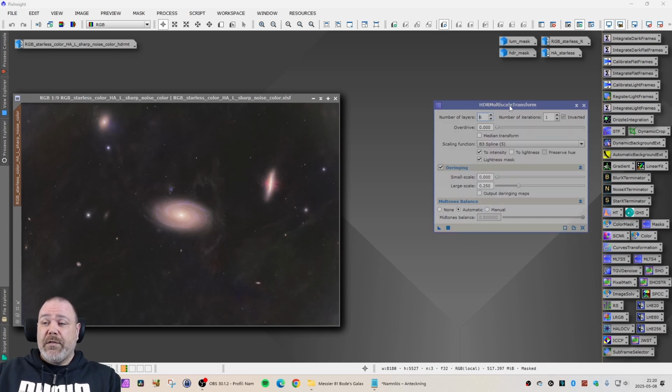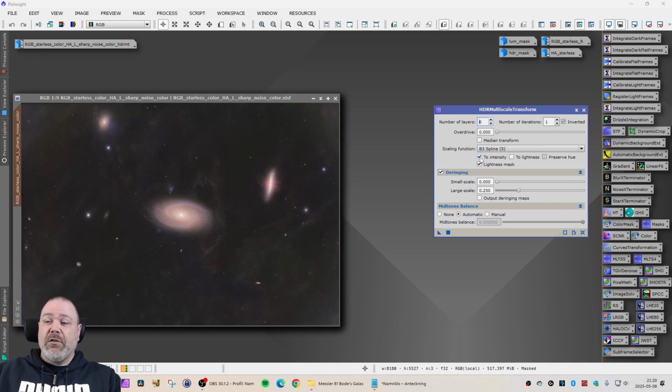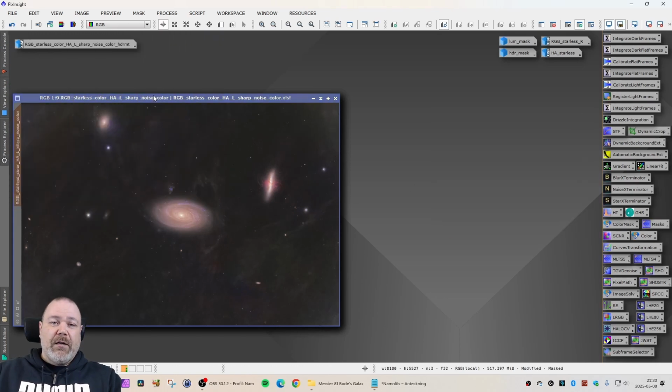But before we do it, make sure that you check to intensity here. That means that you will try to preserve the color of the target image. You also want to use a lightness mask to protect some of the darker areas. Then you can run this on the image. And then we can compare.